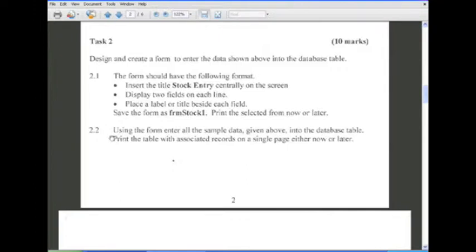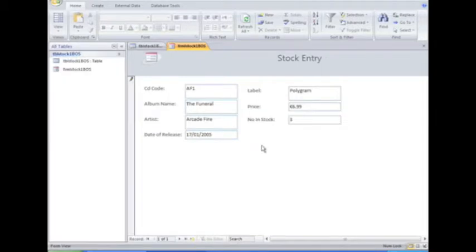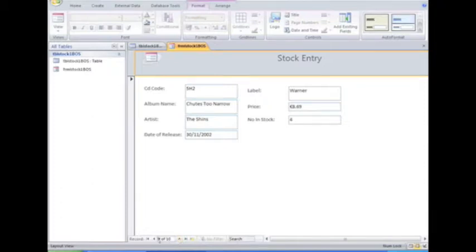Now it's time to go to 2.2. Use the form to enter all the sample data given above in the database table. There we go. So there's our data. Once you've entered the final field of the first record, to proceed and add another new record, you can just click on the new blank record button and keep on entering data for a new record. And once you've finished the final record, just hit the enter key. So now all of your data has been input into the form, and you can navigate through the records by using the arrows on the bottom if you wish to view that data.